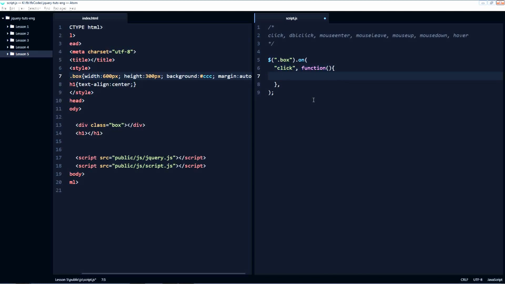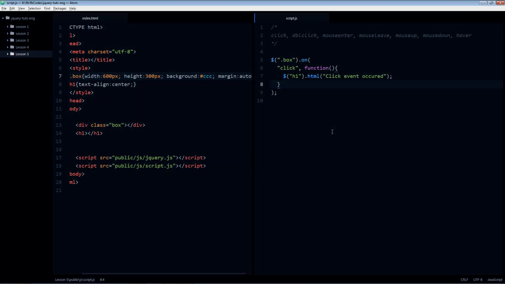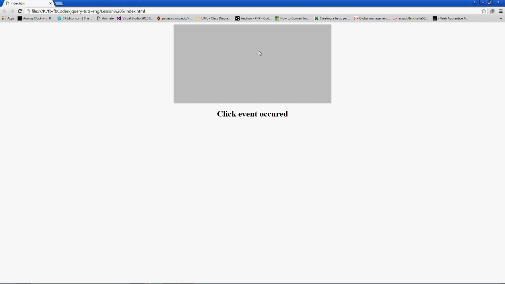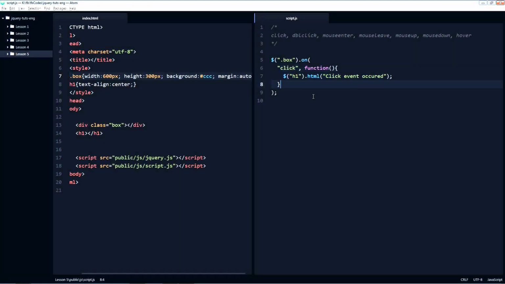Okay, so what I'm gonna do is dollar h1 html, event occurred. So let's try this in our browser. Refresh, left click, click event occurred. Perfect. This is what I was expecting. I'm gonna copy this, paste it over here, and this time I'm gonna use double click. Double click event occurred.